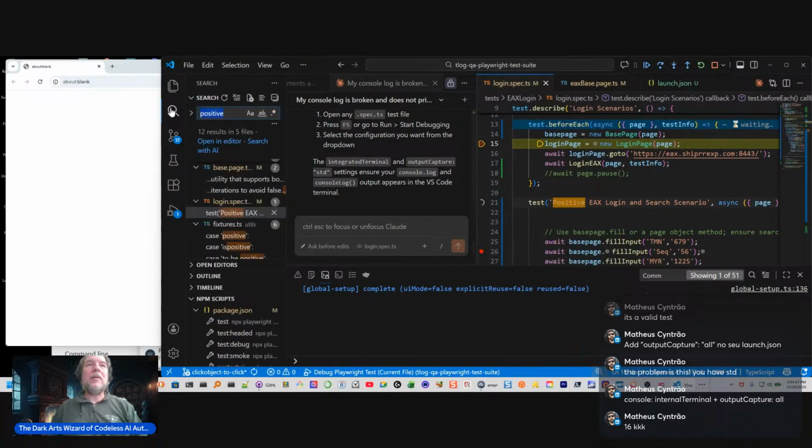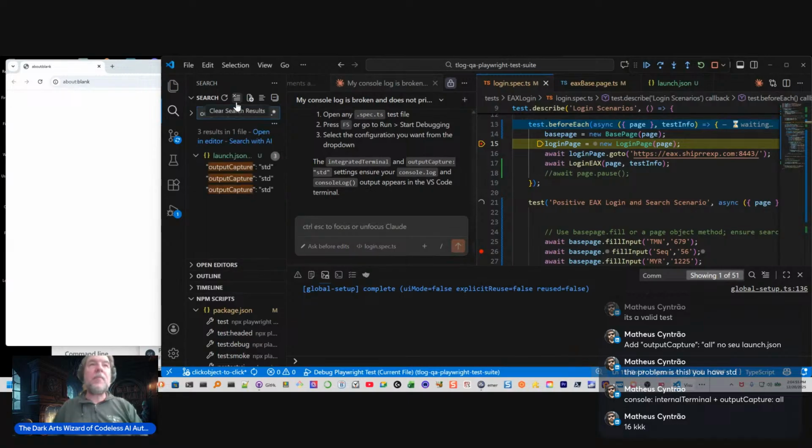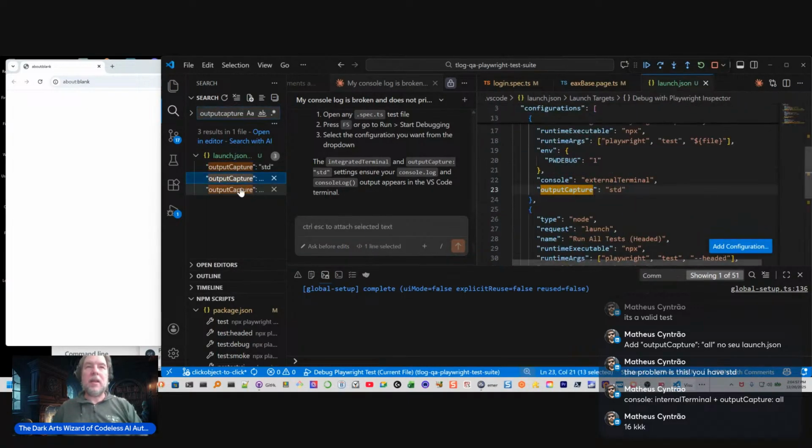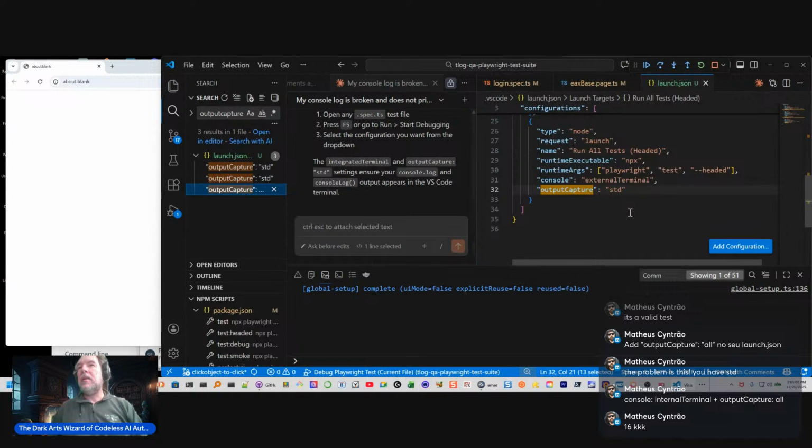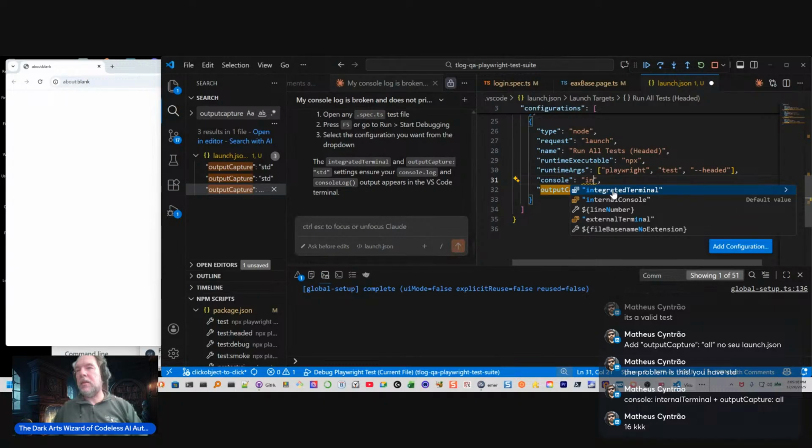Okay, so I'm going to go find output capture. Output capture. STD, okay, standard. This is all inside the launch. All right. And you're like, 16 KKK. I have no idea what that means. So change it to all. Let's see, console, internal terminal. Okay, so I want internal terminal. We'll do that. Internal console, you mean?